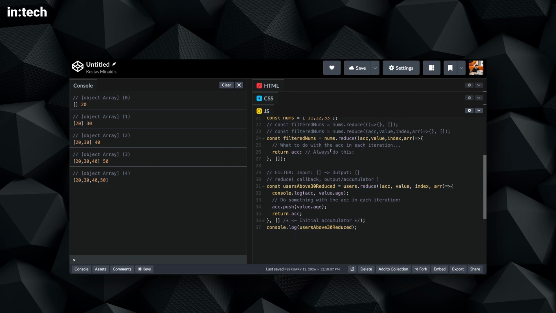Now, the reduce function is one of the trickiest and most difficult to get your head around. So this is why I'm giving you this tip: have this as a starting point and write it down manually.